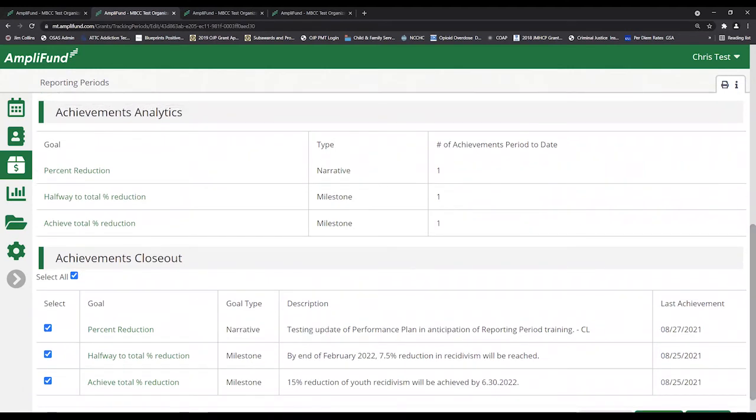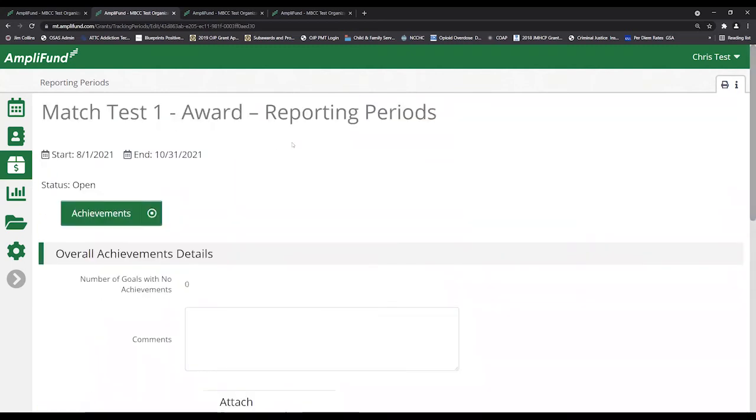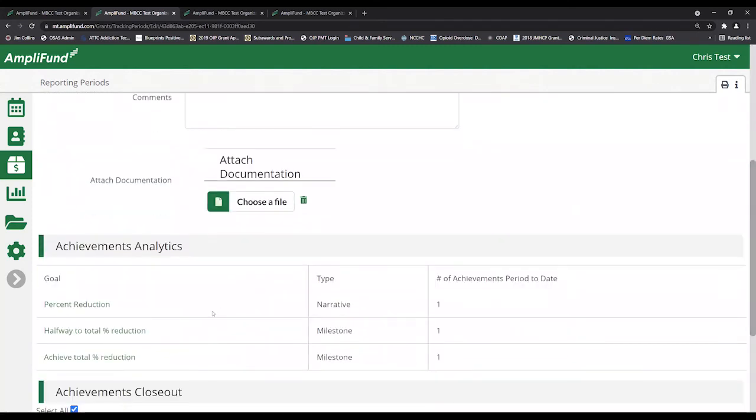In your achievement analysis, you can see which one of my goals has an achievement. Since we entered one during this reporting period, remember your date of your reporting period is right up here at the top, we can see that we have entered one achievement for each one of our goals. One for our narrative goal, talking about percent reduction, one for our milestone goal of being halfway to our total goal, and another one for the other milestone of achieving total percentage reduction.